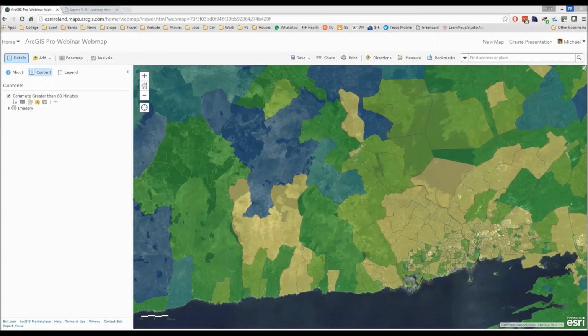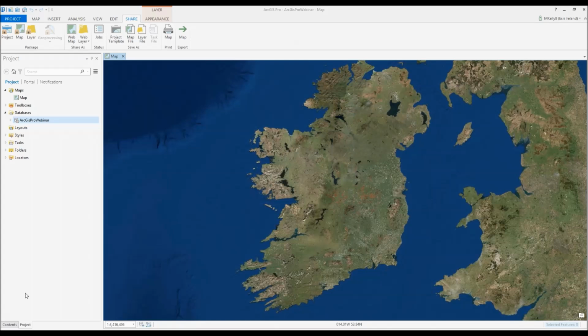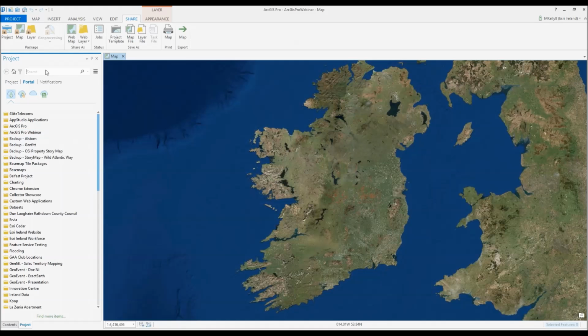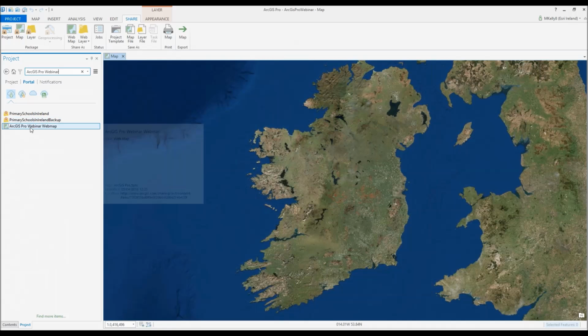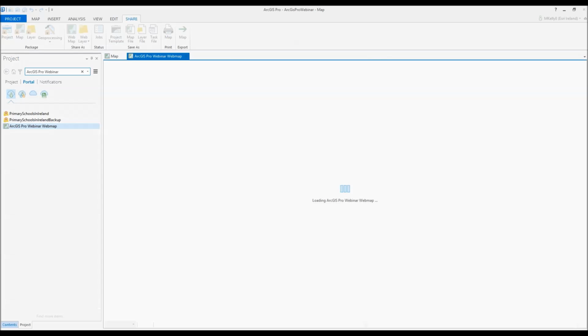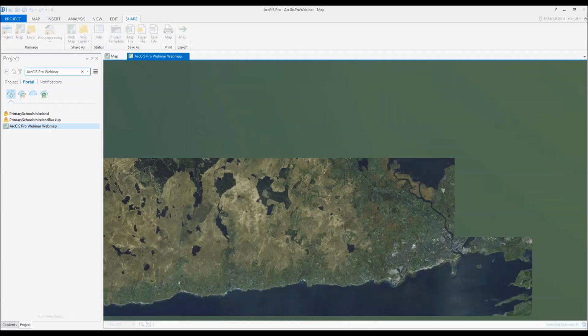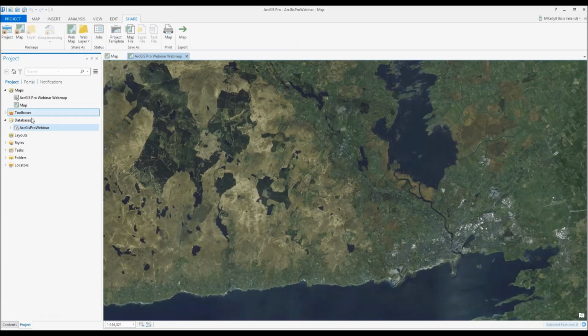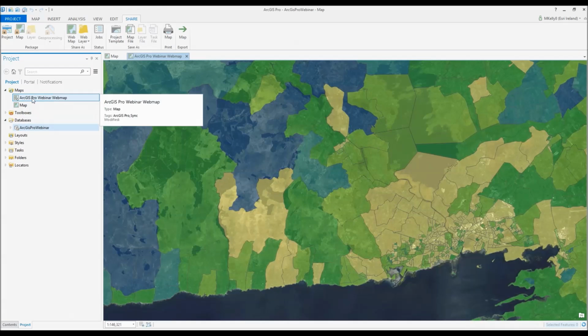Now I'll go back into ArcGIS Pro. I'll go to my project, to my portal, and I can search in there for ArcGIS Pro. And there's my web map. So I'm going to add and open this map. This will add the map to my project folder. So if I go into my project folder here, you can see it's been added into my maps.